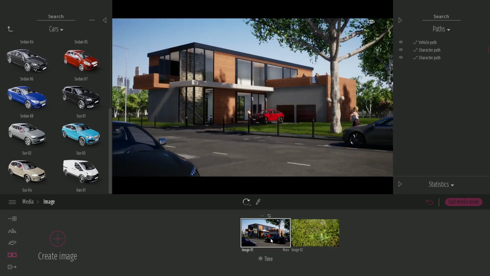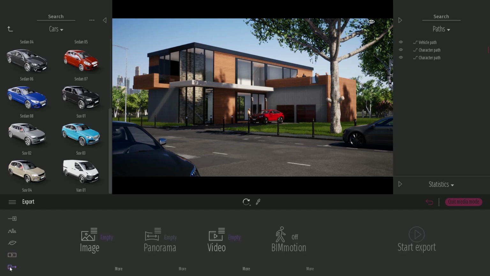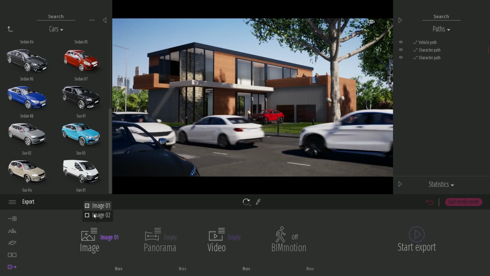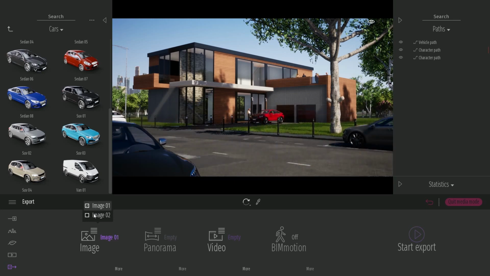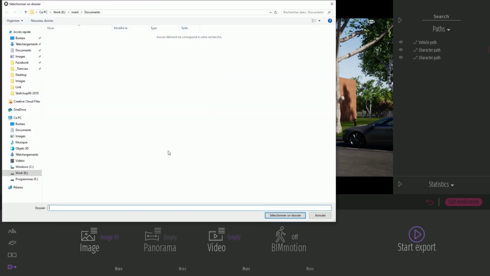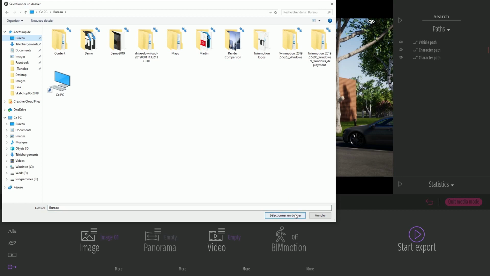So how can we export media? It's really simple. You just go to the export dock. You select the media you want to export. So here I just want to export image 01, but I can batch export multiple media. So here I can check image 01. I can check those 2 clips if I want. And to export them all at once, I will just click on Start Export. I will send that to my desktop.